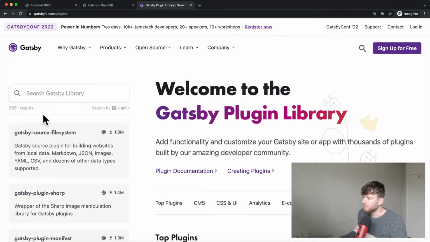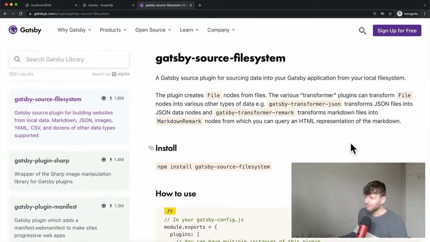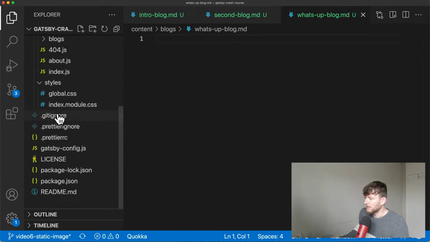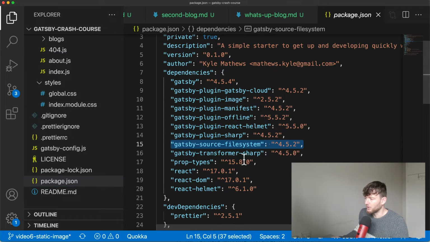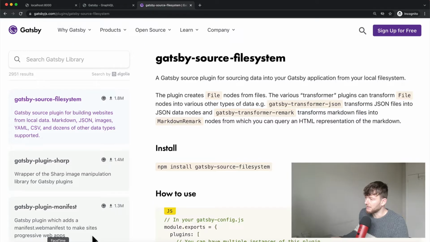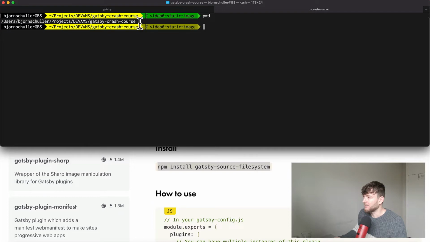Alright, let's now configure this gatsby-source-filesystem plugin that we see here in the documentation. The first thing you need to do is use this command to install the plugin. We have already installed this in the previous video, so we won't do it here again. As you see, when we go to our package.json, this plugin is installed. If you haven't installed this plugin yet, simply execute this command. Of course you need to execute this in the directory where your project lives, so in our case, inside this directory here.